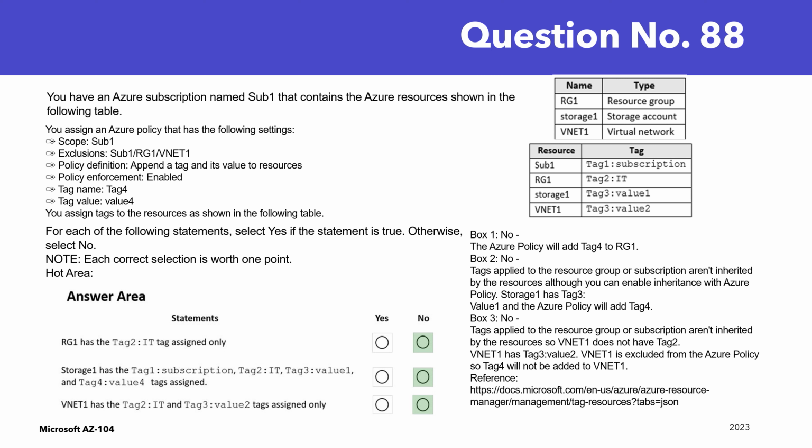No. Storage1 has the Tag2: IT, Tag3: Value3, and Tag4: Value4 tags assigned. Statement. No. VNET1 has the Tag2: IT and Tag3: Value3 tags assigned only.